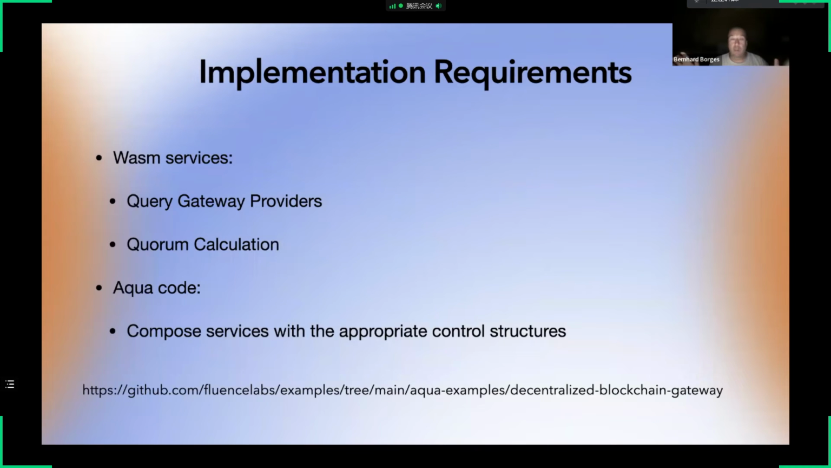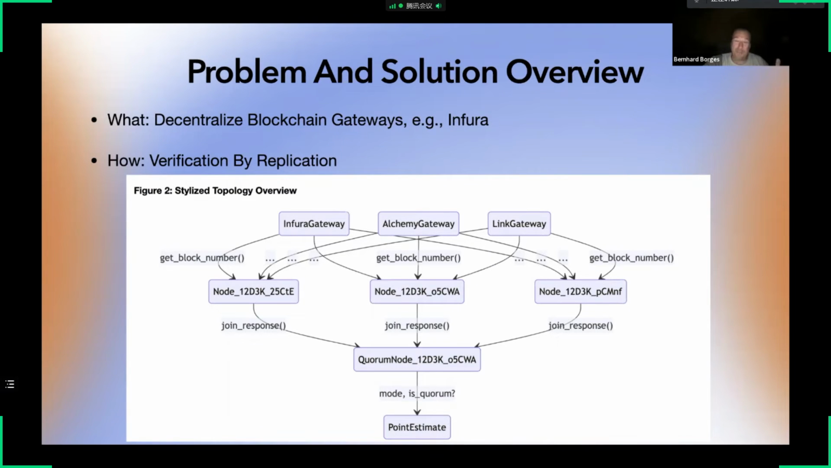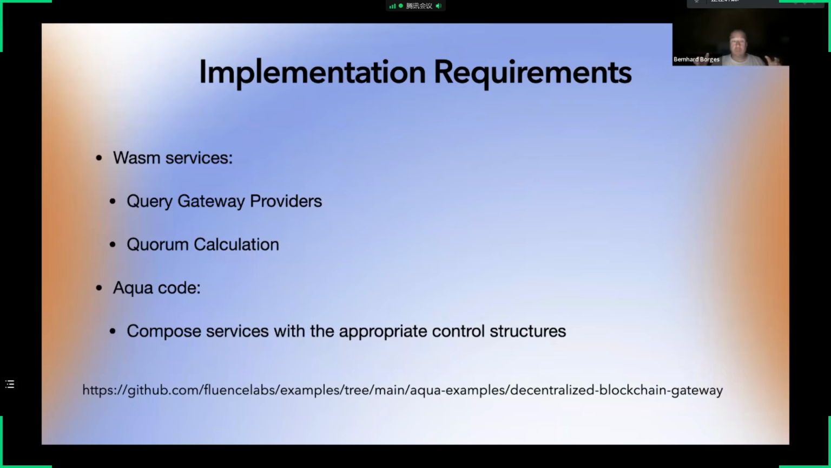So what are our implementation requirements for this? It looks a lot more complicated than that. You get it, but there's parallelization in there, and we'll have to talk about this in a minute too. So we need to implement our WebAssembly services. At the very least, we need a way to query gateway providers, and we need to do all these quorum calculations, which we just discussed. We also need some Aqua code that composes the gateway provider calls and the quorum calculations into a workflow. And in this workflow, we also want to add the appropriate control structures.